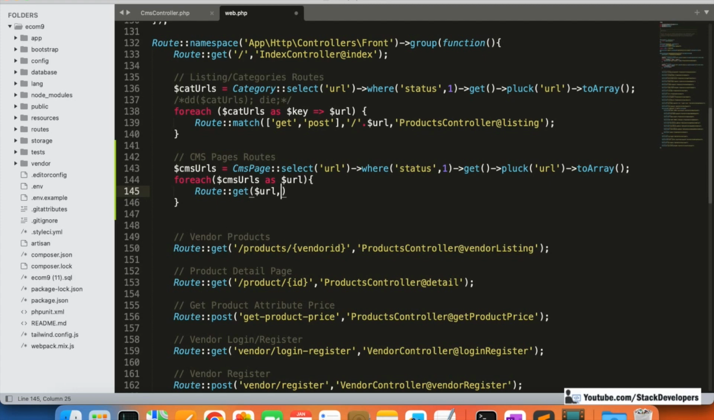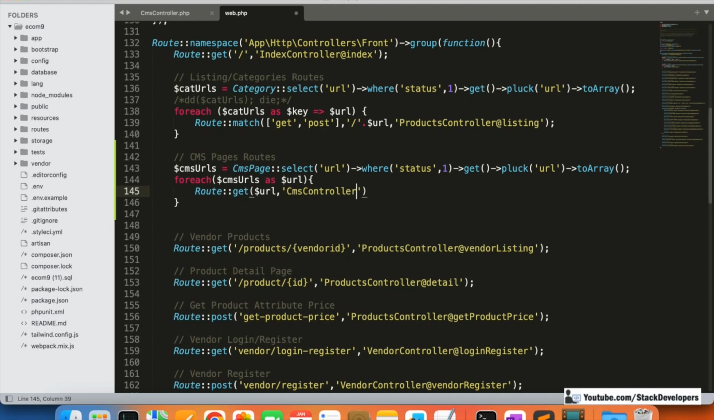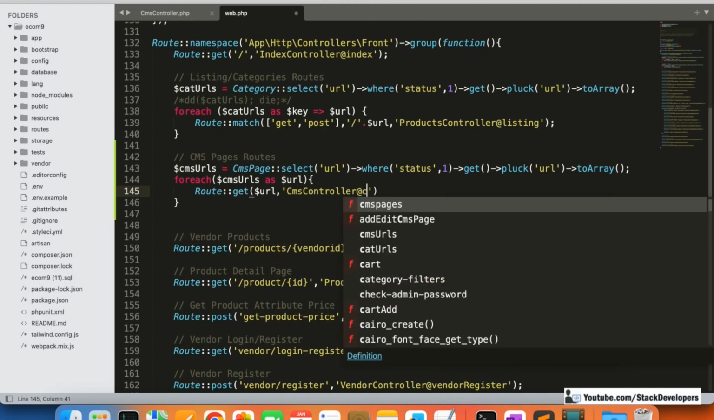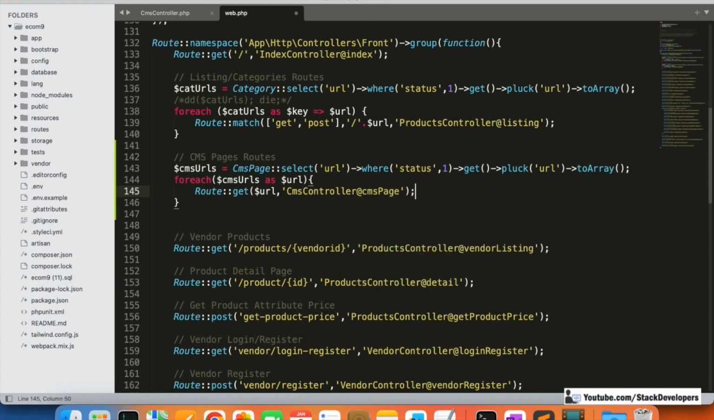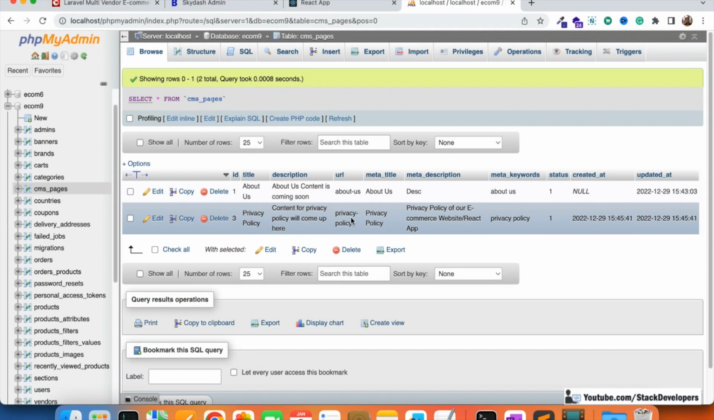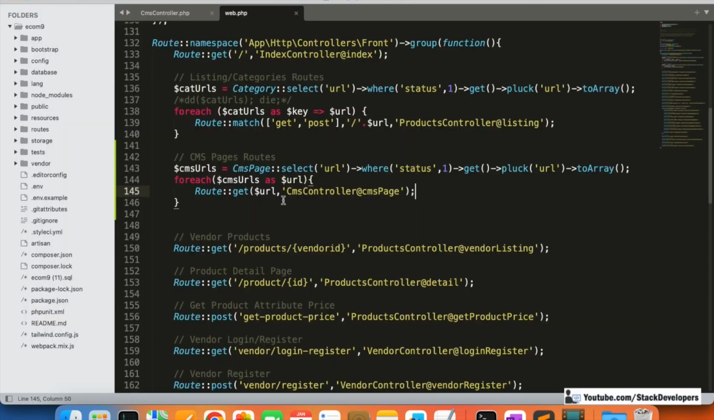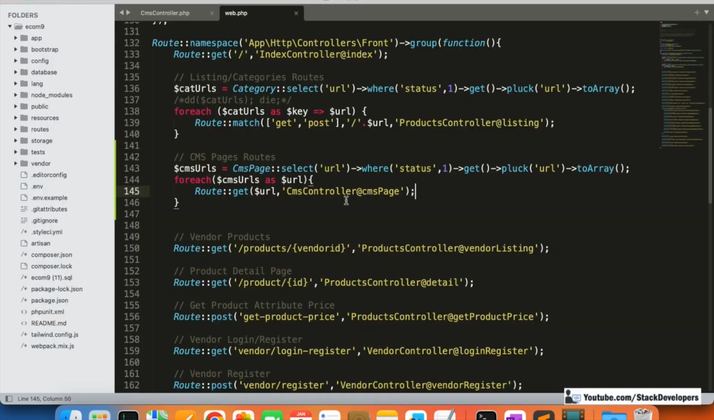Okay, after that CmsController at CmsPage, we are going to create this function. Okay, so it will fetch all the routes, all the URLs will come like this. Like first one is about-us, next one is privacy-policy. So it will create the routes dynamically. Two routes it will create because we have the two entries so far in the CMS pages table.